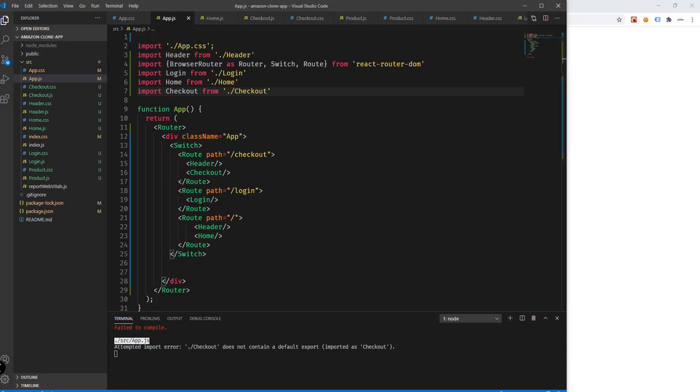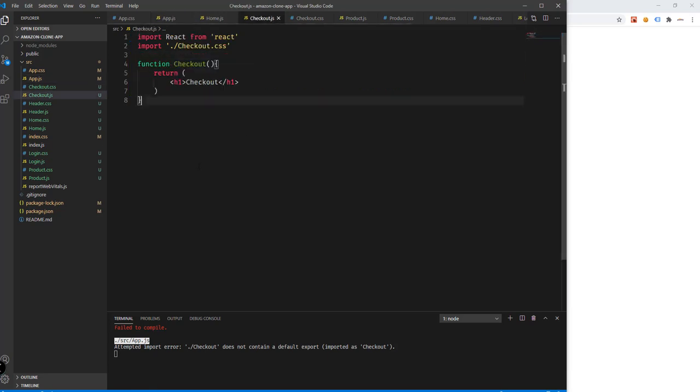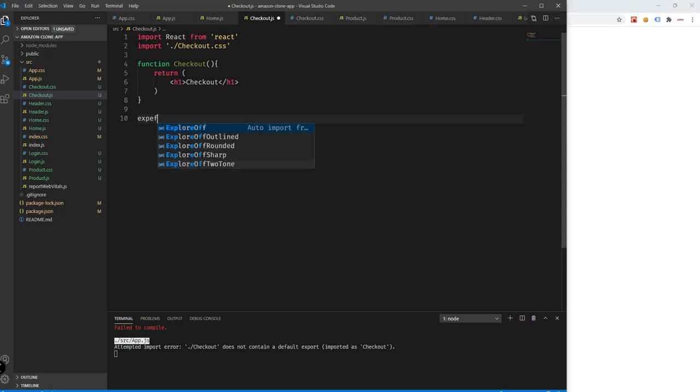So attempted import, that's because we need to export the default of our component. So export default and then the Checkout component.